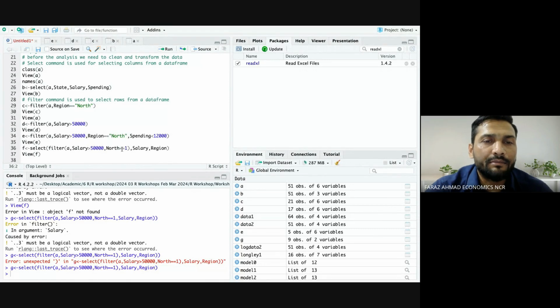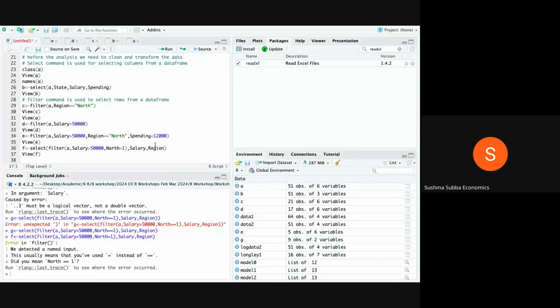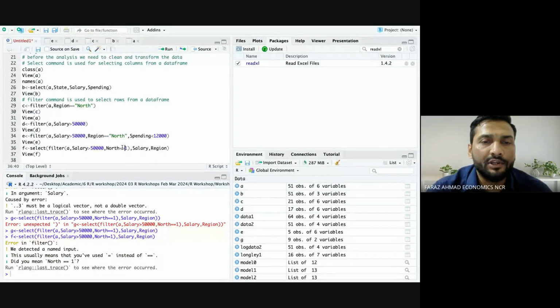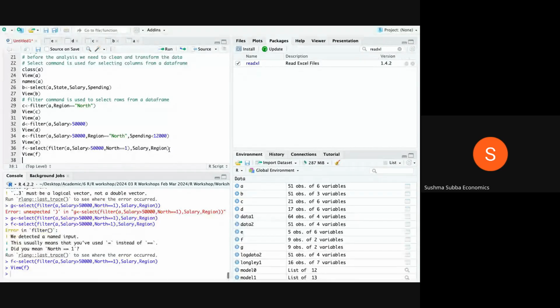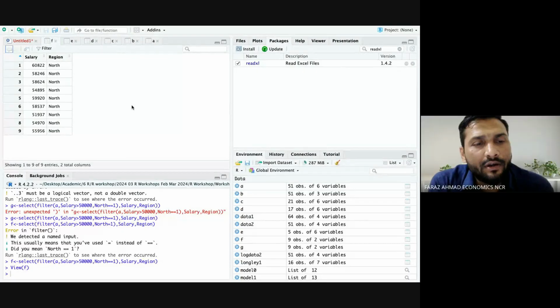Let me make it back to equal to. It's working, sir, with a single bracket. Yeah, double equal to is absolutely required. It's working, just a single bracket. I can view that. Only salary and region. Okay, so now I got it.